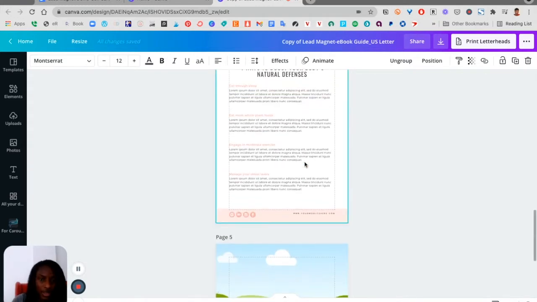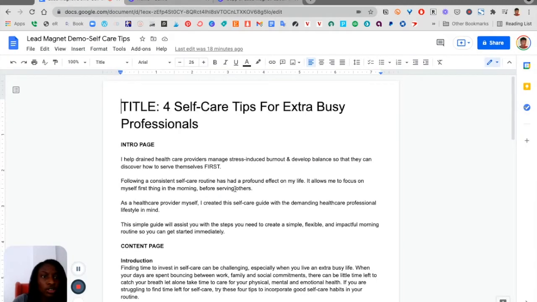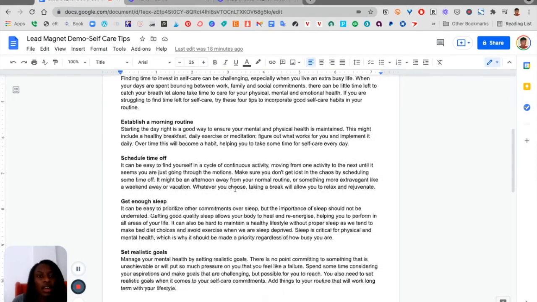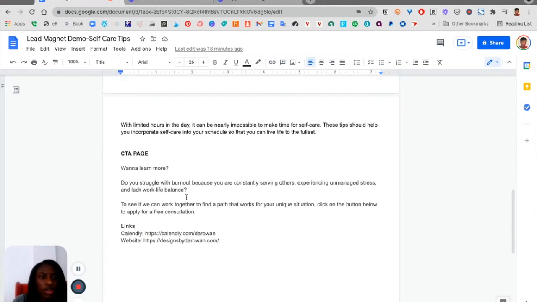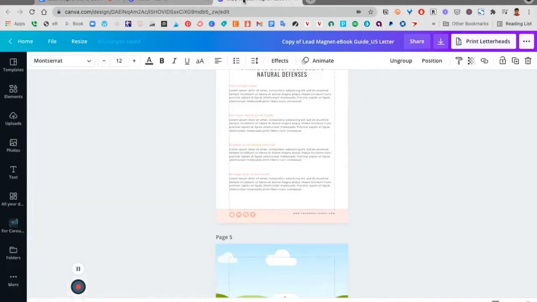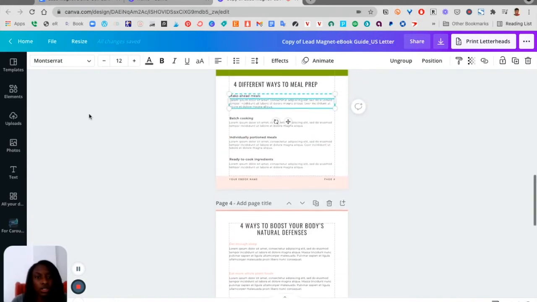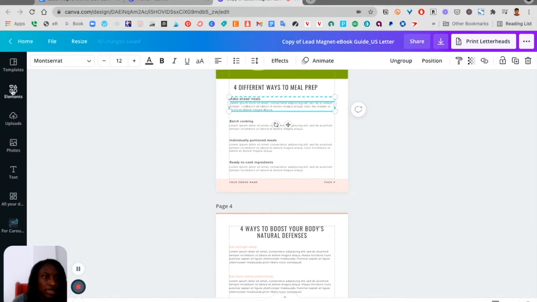With all that said, I have mine ready in this Google Docs document. I have my title, my intro, I have my content, and I have my call to action as well as my links. Inside of Canva, I have my pictures that I am going to use for this lead magnet already uploaded in. I'll show you real quick if you're not familiar with the process.